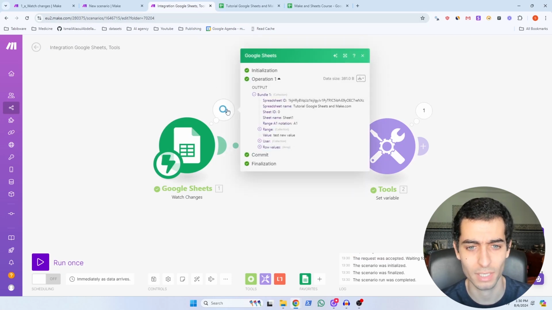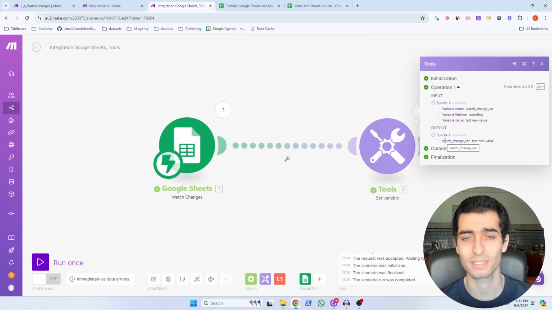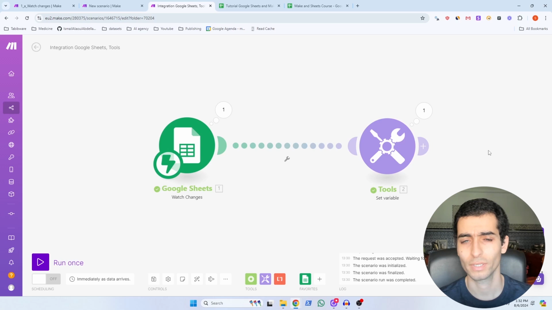Okay, so now let's analyze what happened. We can see that in the output of this module, it has recorded the range of the change, which is A1, and the new value, which is test new value. And we can see that indeed this variable, watch change var, has the new value, test new value. Okay, so now it's good. We know that it's working.